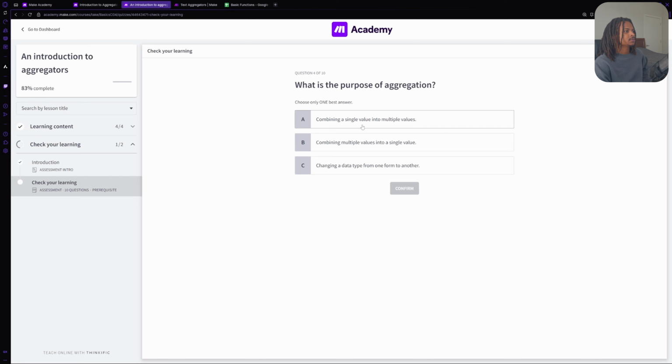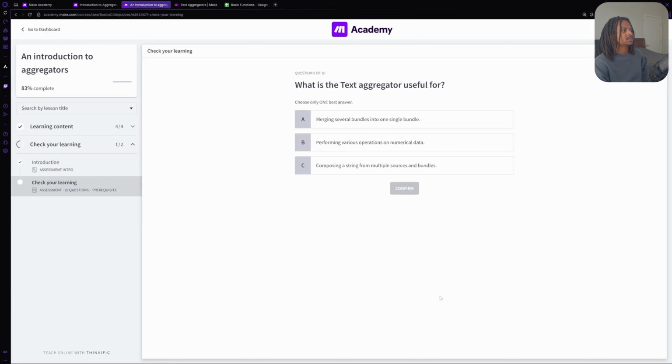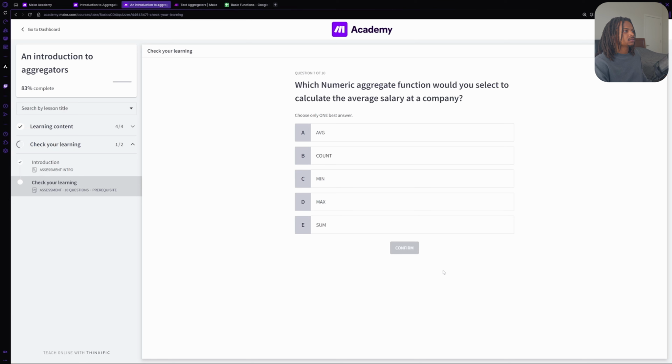What is the purpose of aggregation? Combining a single variable into multiple? No. Combining multiple variables into a single? Yes, that's it. Cool. Which aggregate function would you select to calculate the largest amount paid at a company? I'm just gonna say max. Oh, what is the text aggregator useful for? Merging several bundles into one single bundle, performing various operations on numerical data, or composing a string from multiple sources and bundles. I think it's that one. See, cool. All right, so far so good.